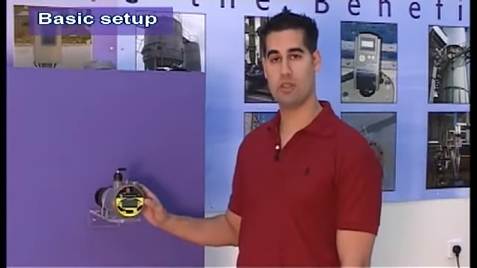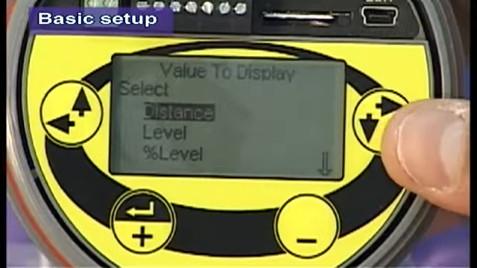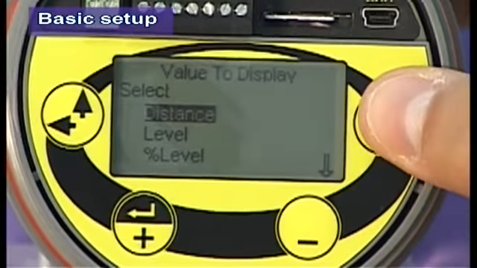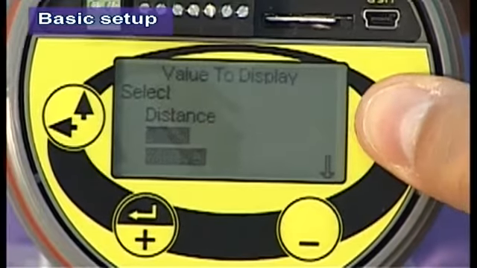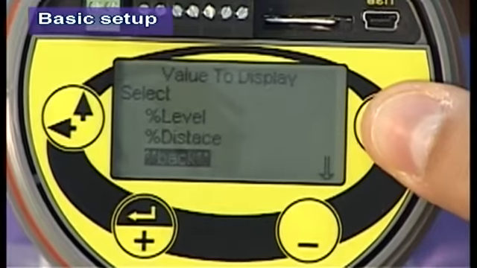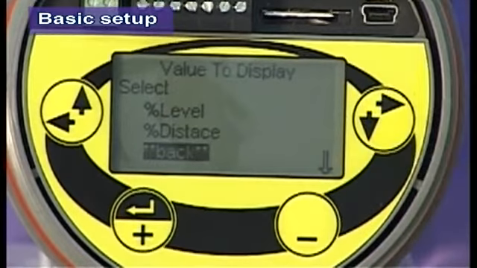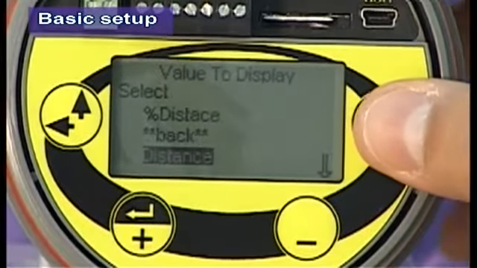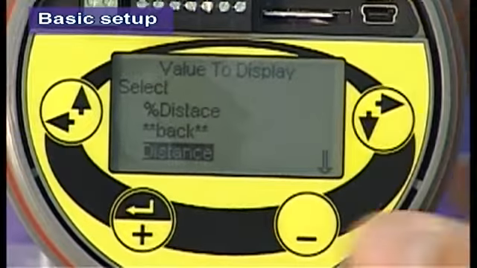The fifth option is the value to display. The user can indicate on the screen distance, level, level in percentage, distance in percentage, or go back to the fourth option. For this demo, I will set it to distance.